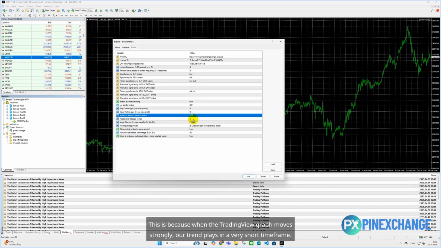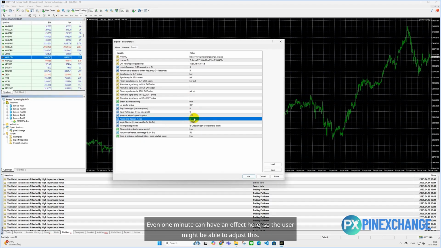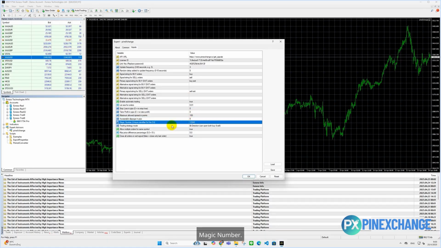This is because when the TradingView graph moves strongly, our trend plays in a very short time frame. Even 1 minute can have an effect here, so the user might be able to adjust this. Magic number. The magic number is a unique identifier for this expert.